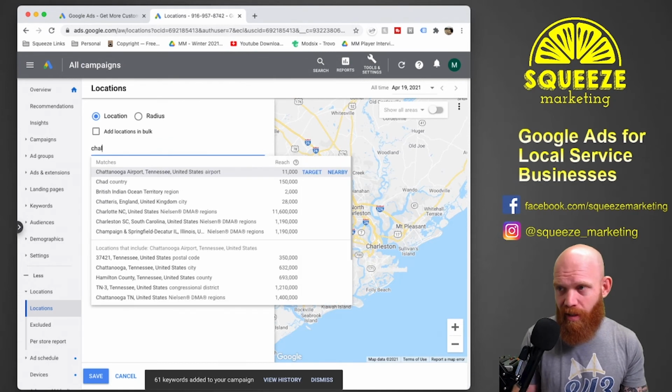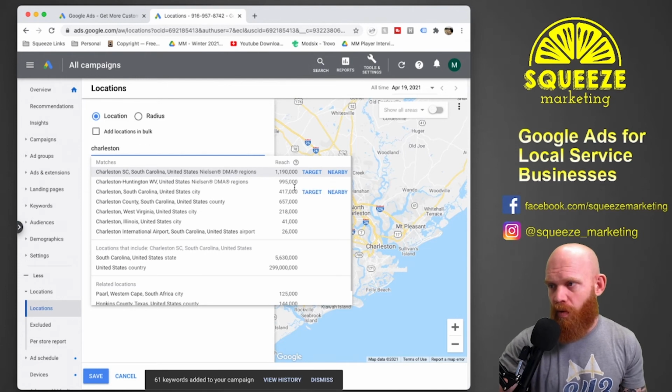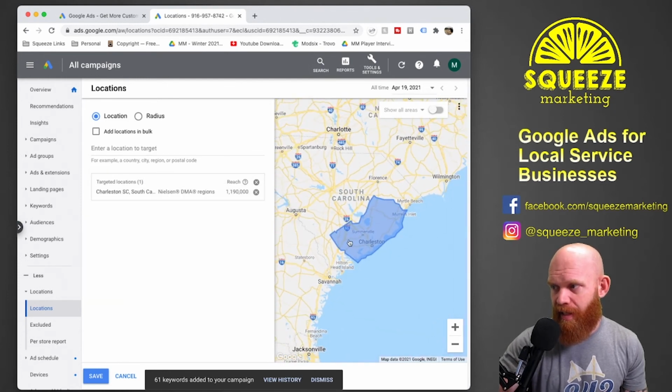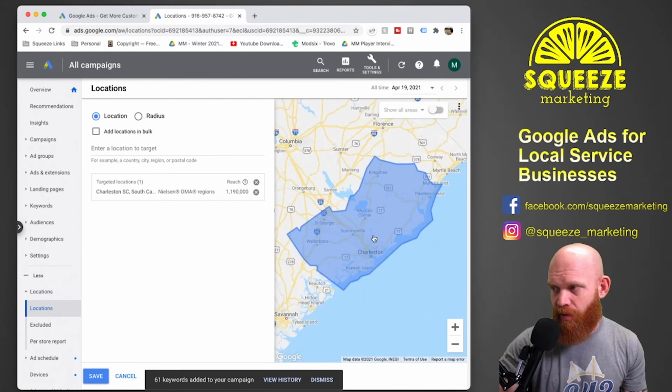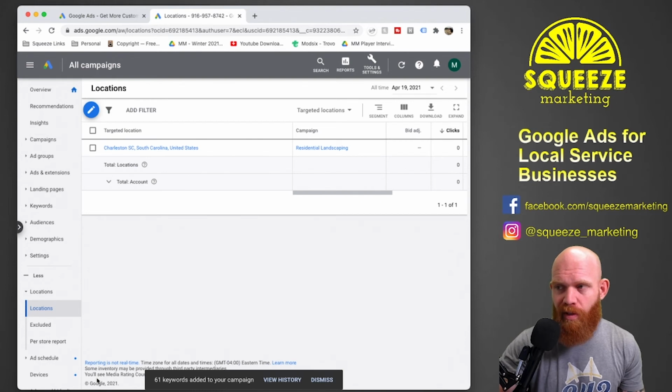In this case, we're going to target the entire region with this Nielsen DMA region and get the entire area around our city, that full surrounding area. And this represents about an hour and 10 minutes of driving time from the central point. That's just what we're going to go with here. And then you hit the blue save button once you've really nailed those locations for where you want to show ads, where the people are living that you want to show those ads to.